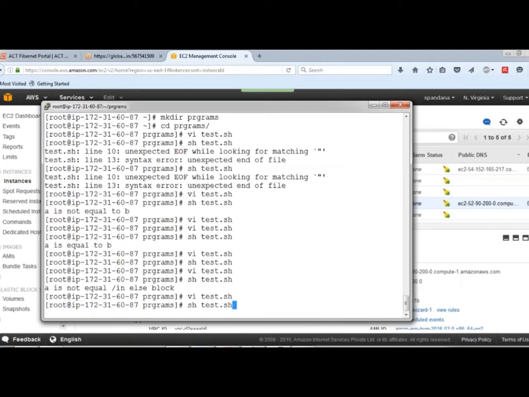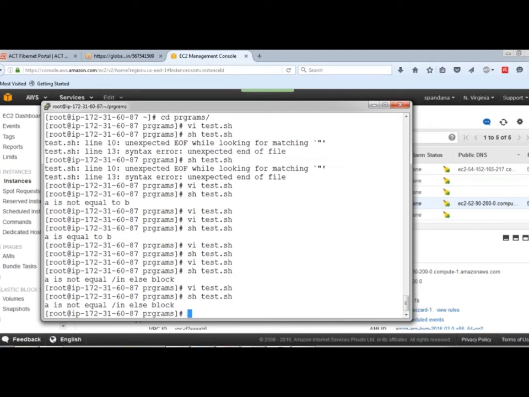This is how if else works actually. So sh test.sh, it has gone into the else part because the true condition has failed. A is 10, and 10 equals to 20 has failed. So that's the reason why it has gone to the else block. So let's see how.